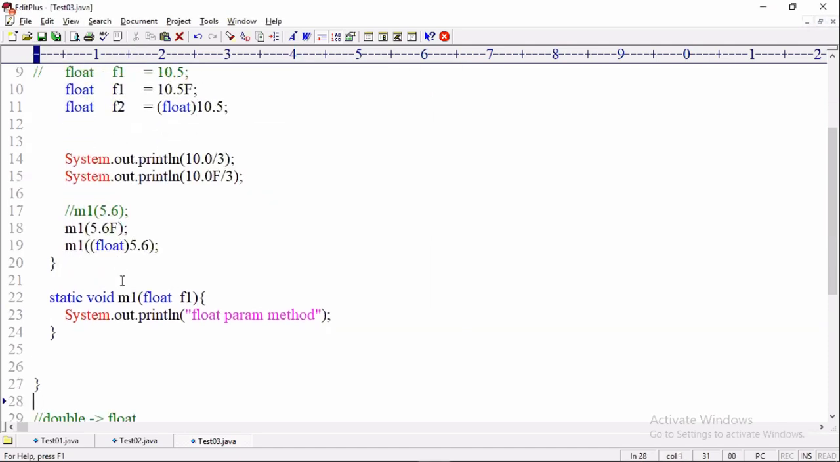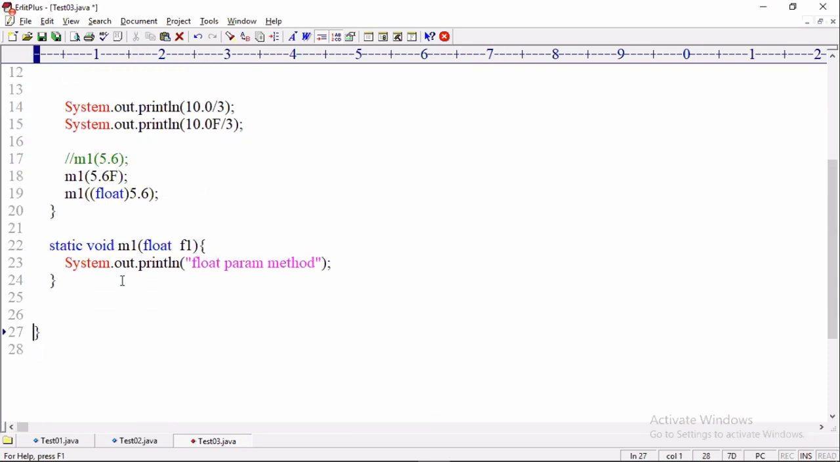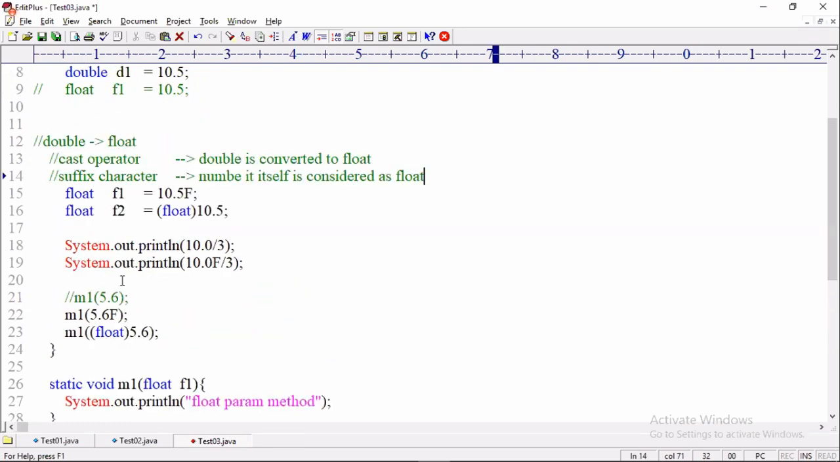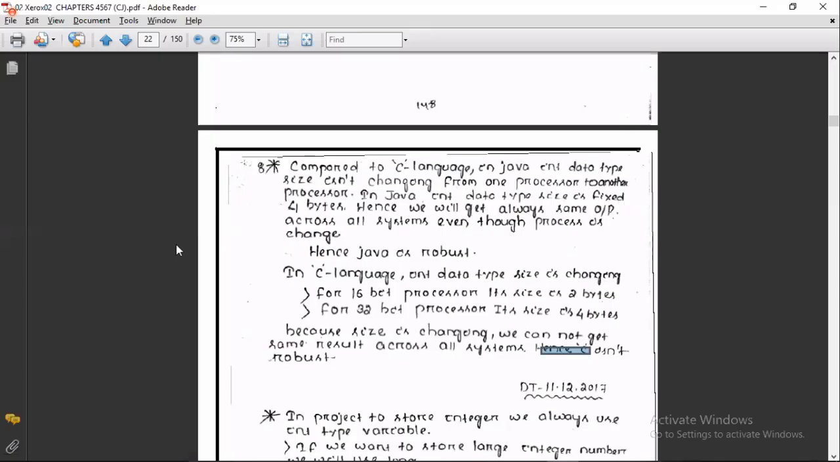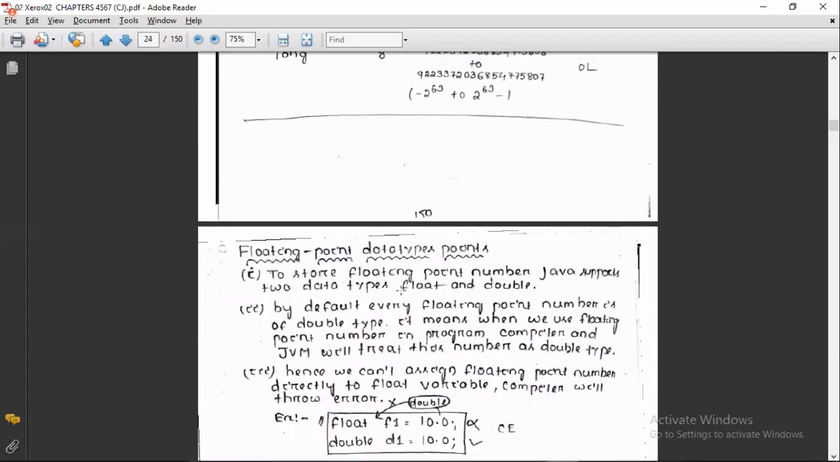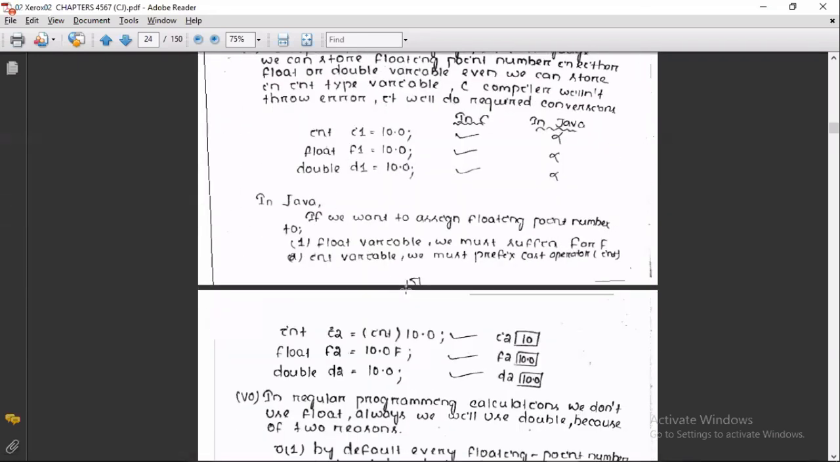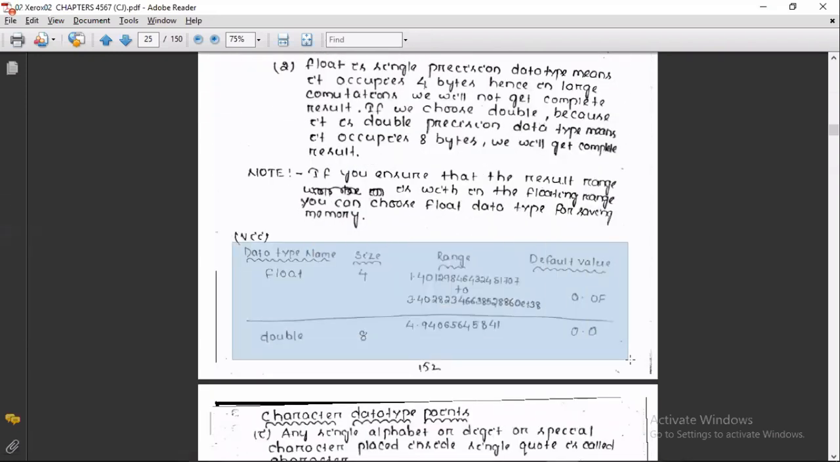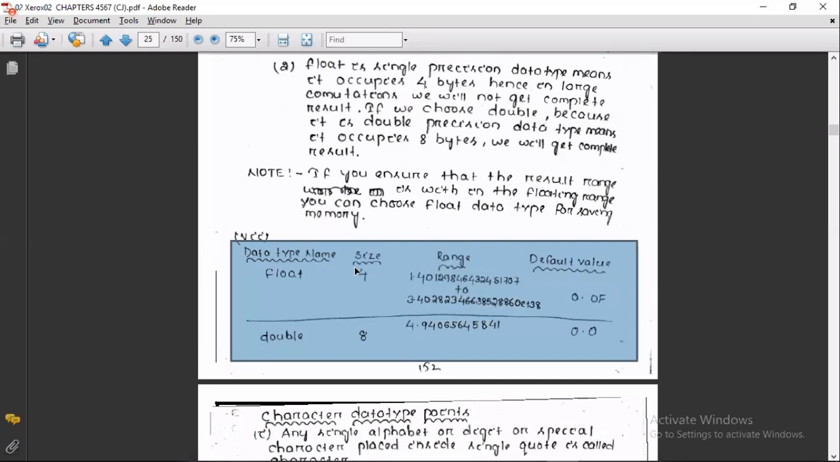I hope all people got clarity. These are the very important points you must practice. All these points are there in the book. I hope you will practice. Floating point data types, the same points are there in the material. Then size and data type: data type, size, range, default value. Float is 4 bytes and double is 8 bytes, with defaults 0.0f and 0.0.